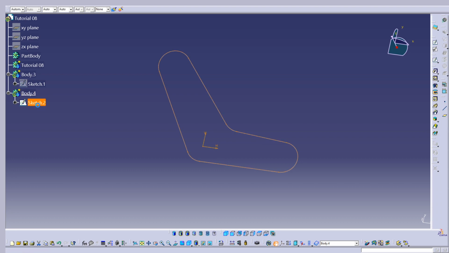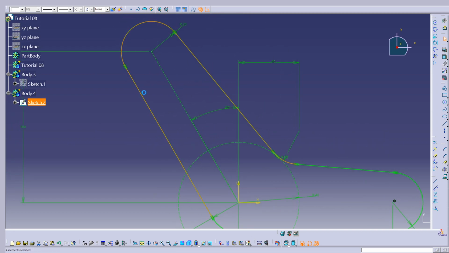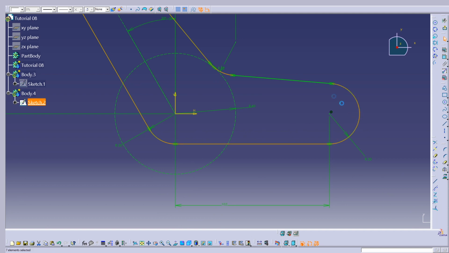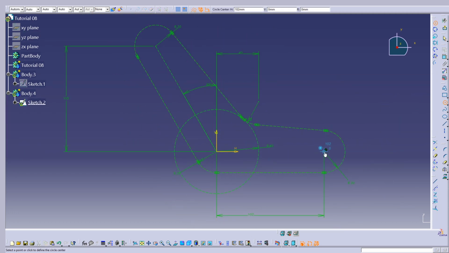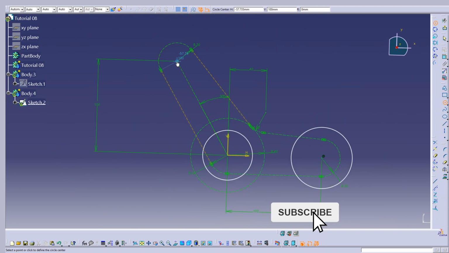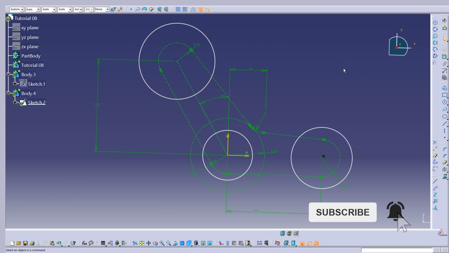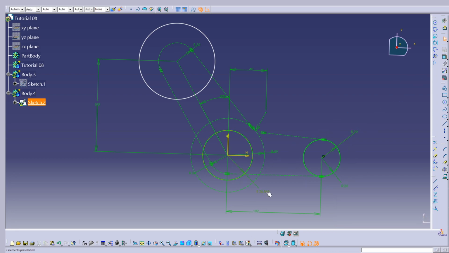We're gonna hide the first sketch, and we're gonna enter the second one. We're gonna select all the elements that we constructed. And we're gonna make them pointed as a reference. And now we're gonna construct the circles. The one that is here. Nice. All these circles have a radius of 20, so we're gonna put the radius 20 for this one. 20 for this one, and also 20 for this one.